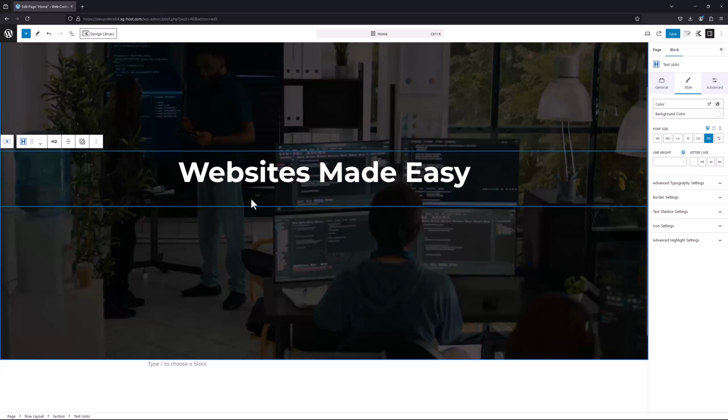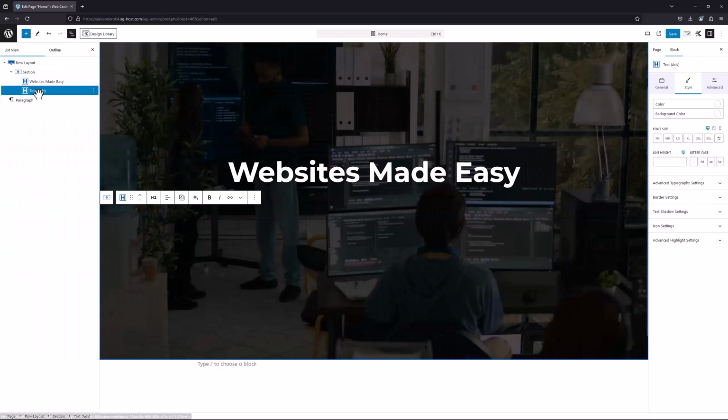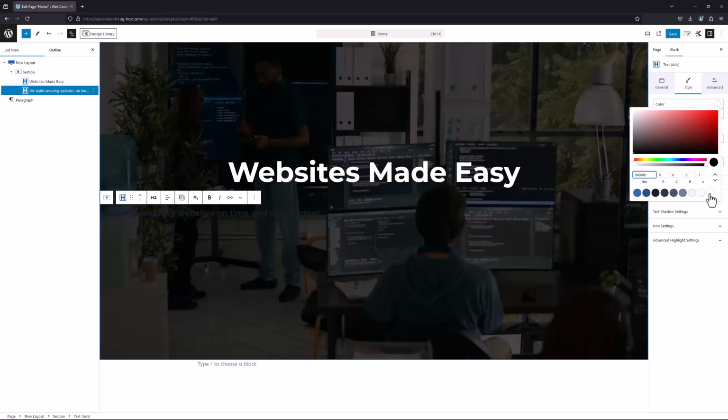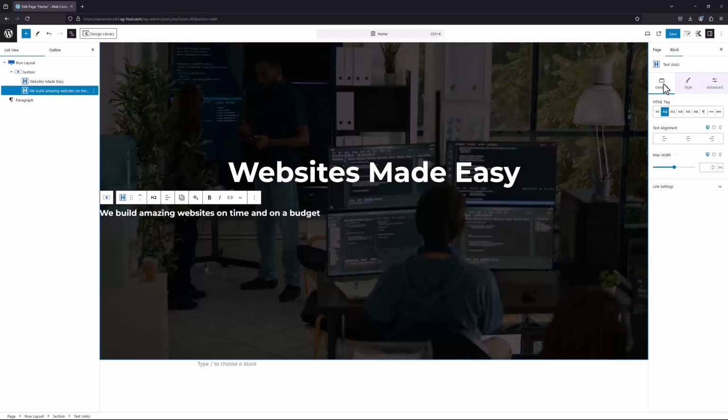And now I'm going to type in, oh, I do apologize, I missed that, go in here, text. So make sure this is highlighted. And now this is the text over here. I know it's a bit hard to see, but the text is right here. I am going to highlight and say, we build amazing websites on time and on a budget. All right, now over here where you have the color of the text, click in there. Let's go with white. And then under general, we're going to align to the center as well.